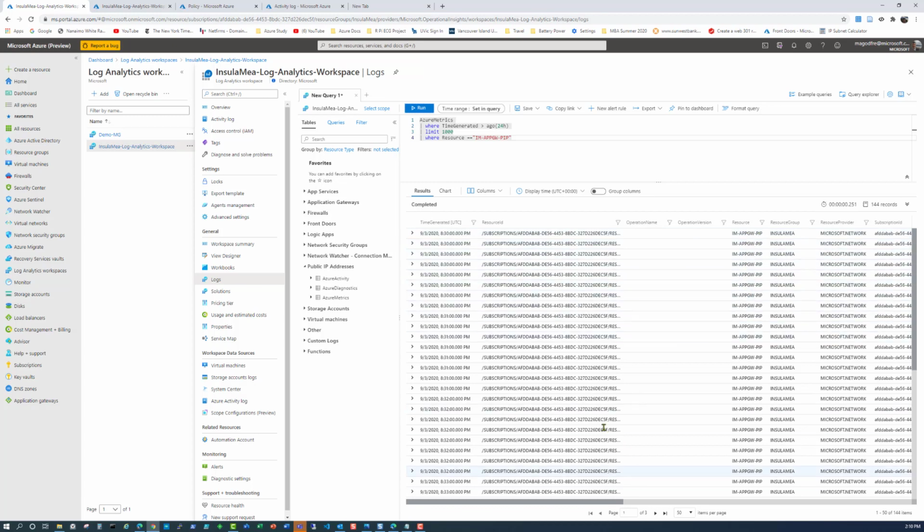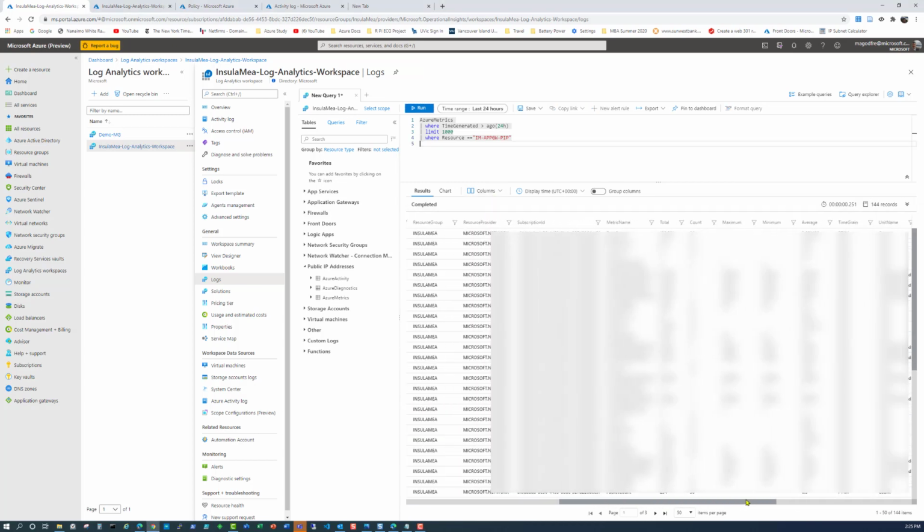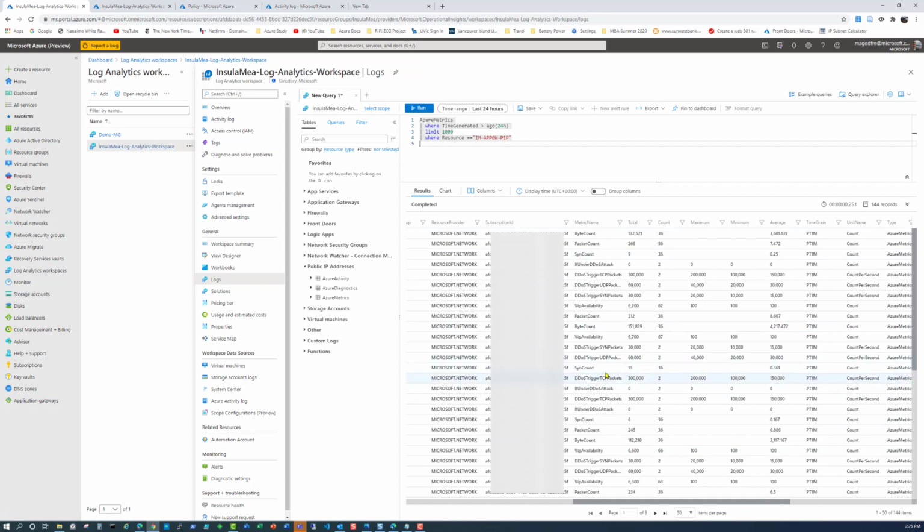So let's say you wanted to see when Azure was making adjustments to the DDoS mitigation trigger. Grab the gray bar at the bottom and scroll over until you see a field called metric name. Inside that, you're going to see a record called DDoS triggered SYN packets. Now go back up to the custom query.